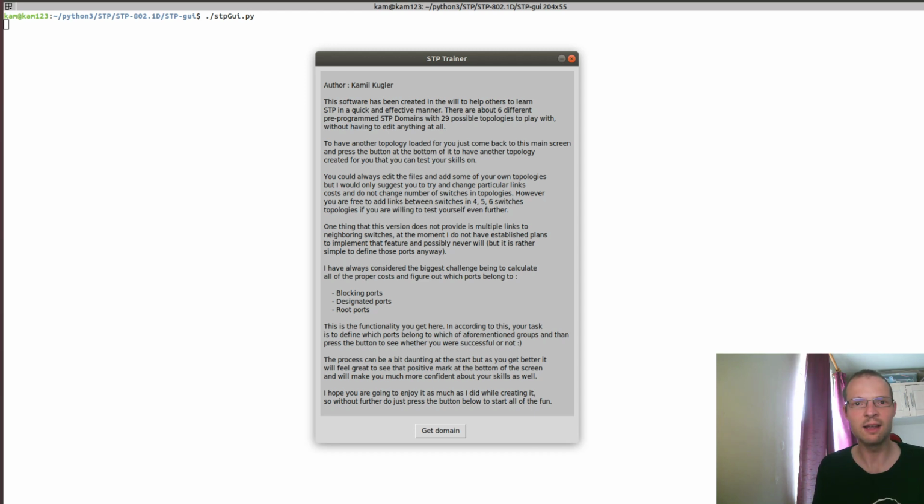And the main goal of the program is for you to practice STP skills by providing proper markings on each and every single port in the topology. So there could be a root port, a designated port, or a blocking port. And at the moment, that's all I would like to say about this screen.